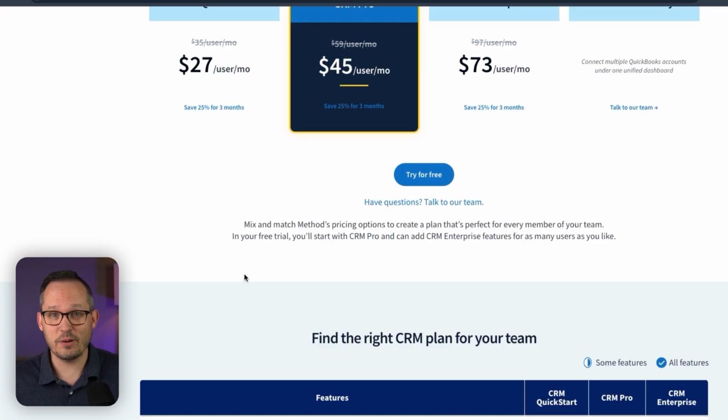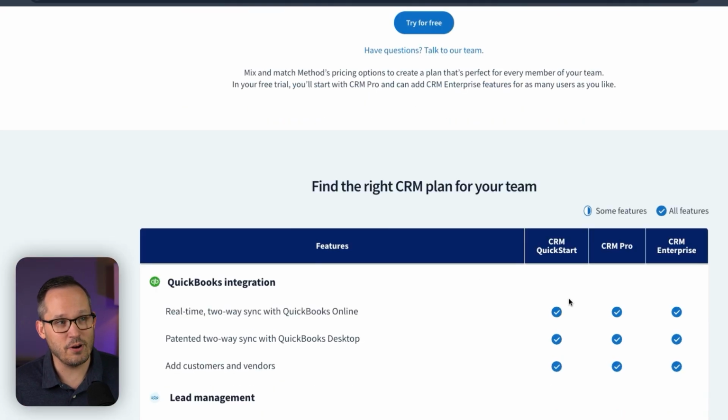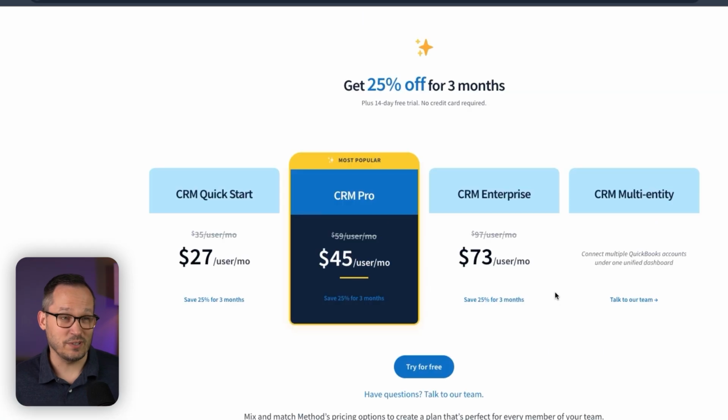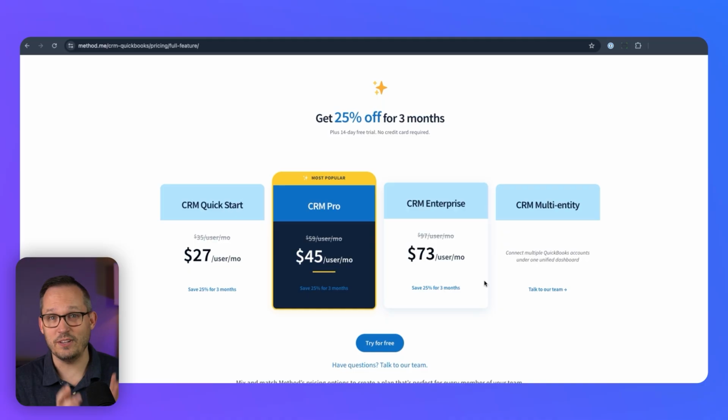Now, what's crazy about their pricing that very, very few other CRMs let you do is that you can actually mix and match these pricing options to create a plan that works for your team. So you could have some people on Pro and some on Quick Start. What typically happens for these other CRMs is that everybody needs to upgrade. If you want this one piece of functionality, well, great. Now your whole team of 20 people all has to upgrade. So this is really cool that you can mix and match depending on the needs of your business.